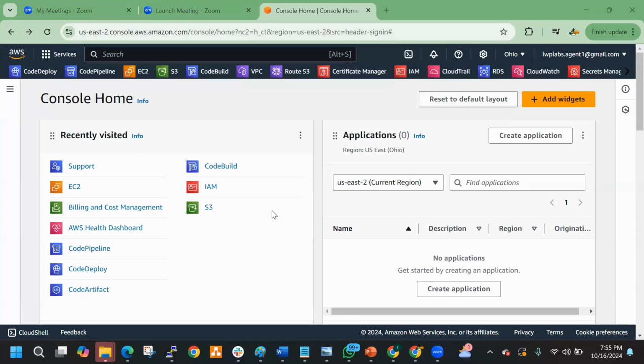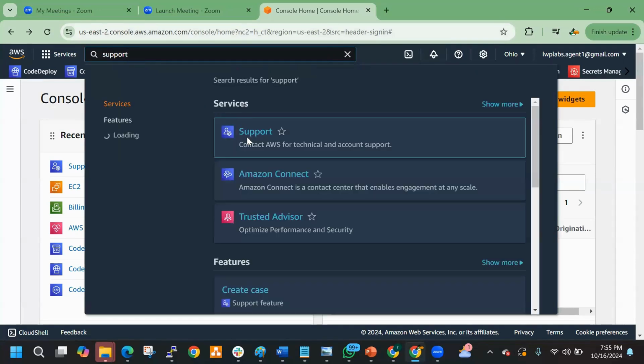Welcome to LWPLabs. Today we'll be discussing what to do if you get an issue in AWS and you don't know the solution, and you are trying to seek help from AWS. What will you do? You will go to the search box and search for support. You will get this support link. Click on this.